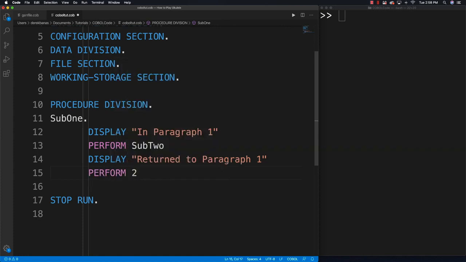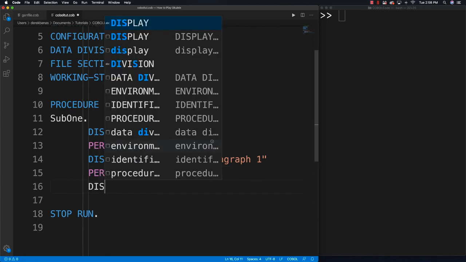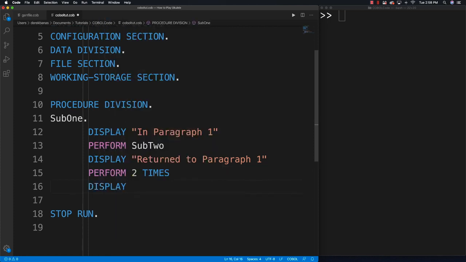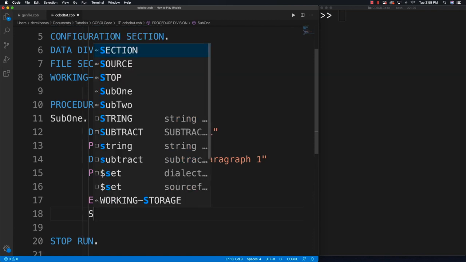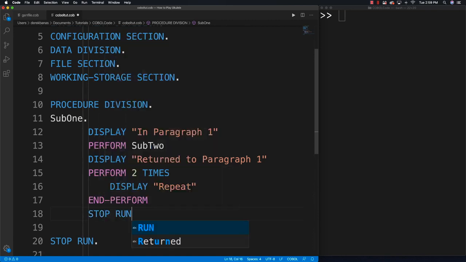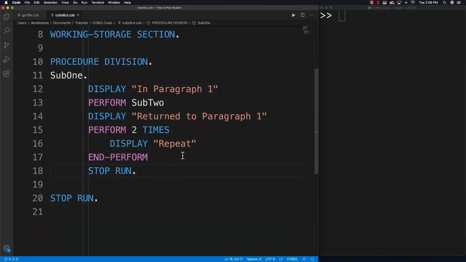So let's say perform 2 times. And what we want to perform 2 times is to call display and repeat twice. And we can tab that in and then type in end perform. And then finally, stop run, which will stop the execution of the program altogether. All right, so there we got our first. And now I'm going to create sub3, and then I'll go and create sub2 afterwards.